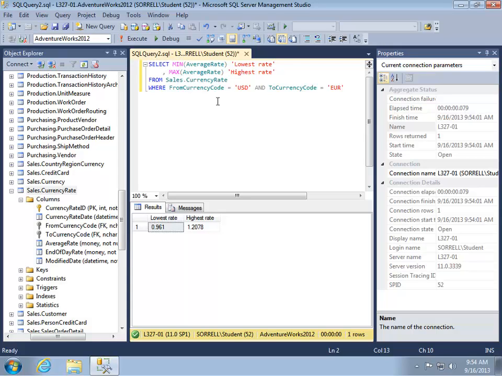The information may be more useful if we can break down the average or the minimum or the maximum of the average rate by year or possibly even by month. Now, there are date functions in SQL Server that will allow you to determine the year or the month from a specific date, and I will illustrate this briefly first.